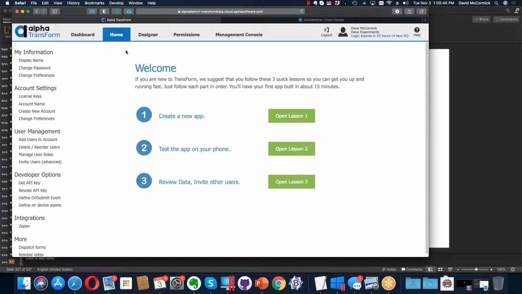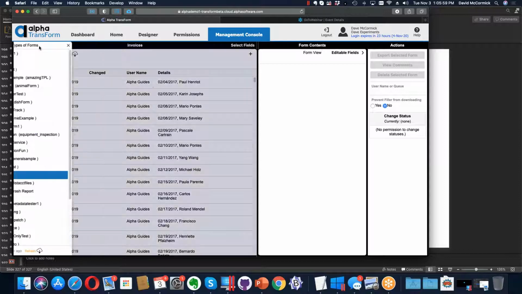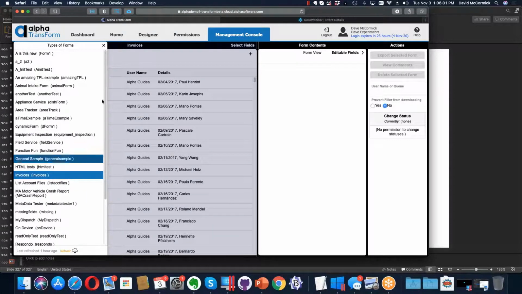Before I go into Dashboard, I want to tell you a little bit about how my account is set up so that the data will make sense to you when we start doing some stuff with the dashboard. So I'm going to pop over here into the Management Console tab. And in particular, I'm going to take a look at a form type that I have that's called invoices.